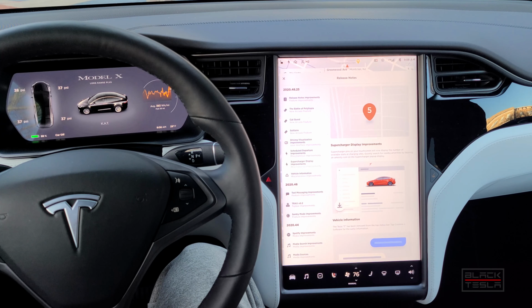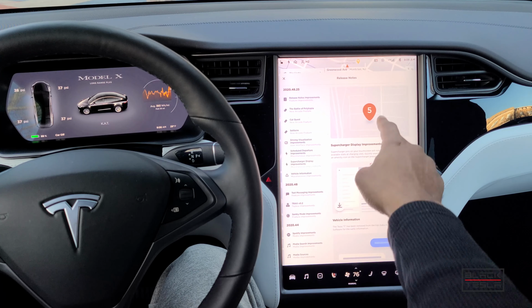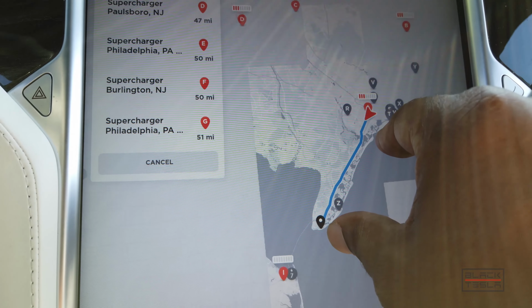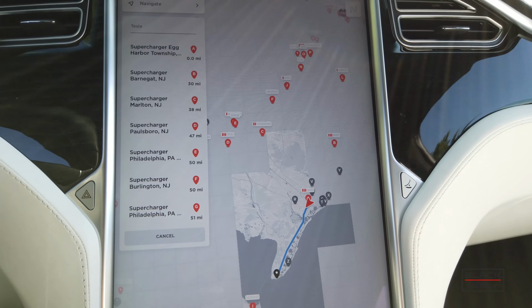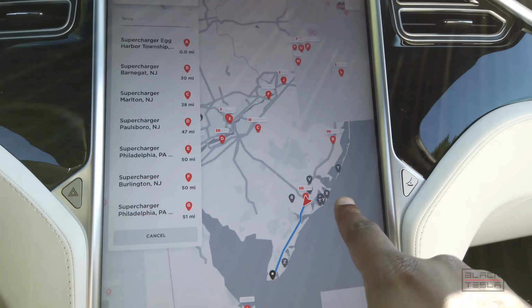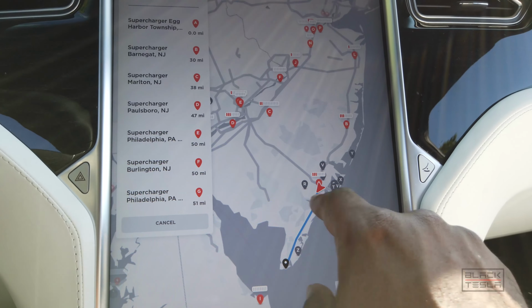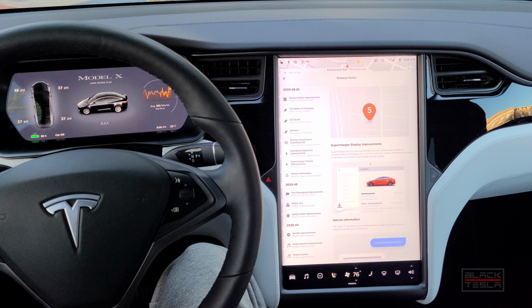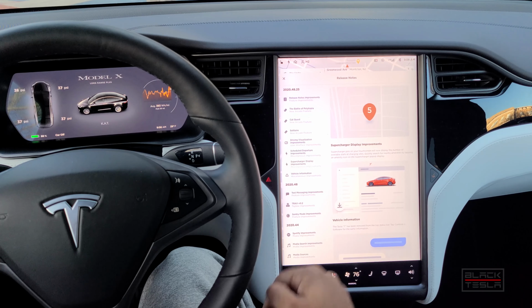Much easier to use. Prior to this, it was the pin with the lightning bolt, and then it had these little dots that represented the open or occupied stalls at the charger, which is really hard to read at a glance and really hard to read when you're actively driving or doing something like that. So let's take a look at that really quick.